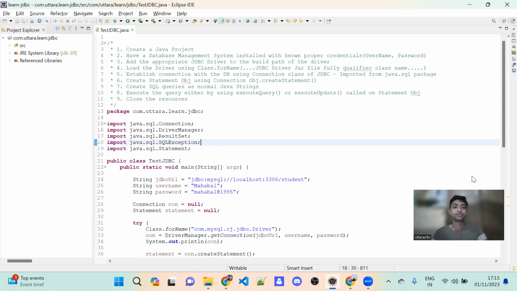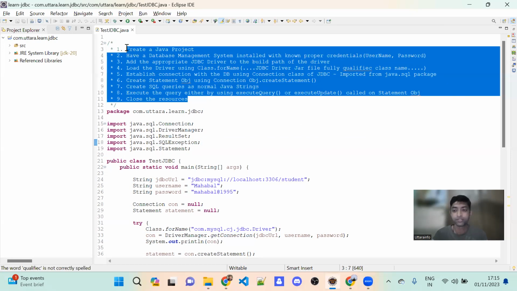So to establish connection and communicate with database, we have to follow these steps. These are very much fixed steps. There is no change in these steps. If we just follow these steps, we can establish connection and communicate with database, retrieve data, update data, delete data, anything that we want to do, that we can do.